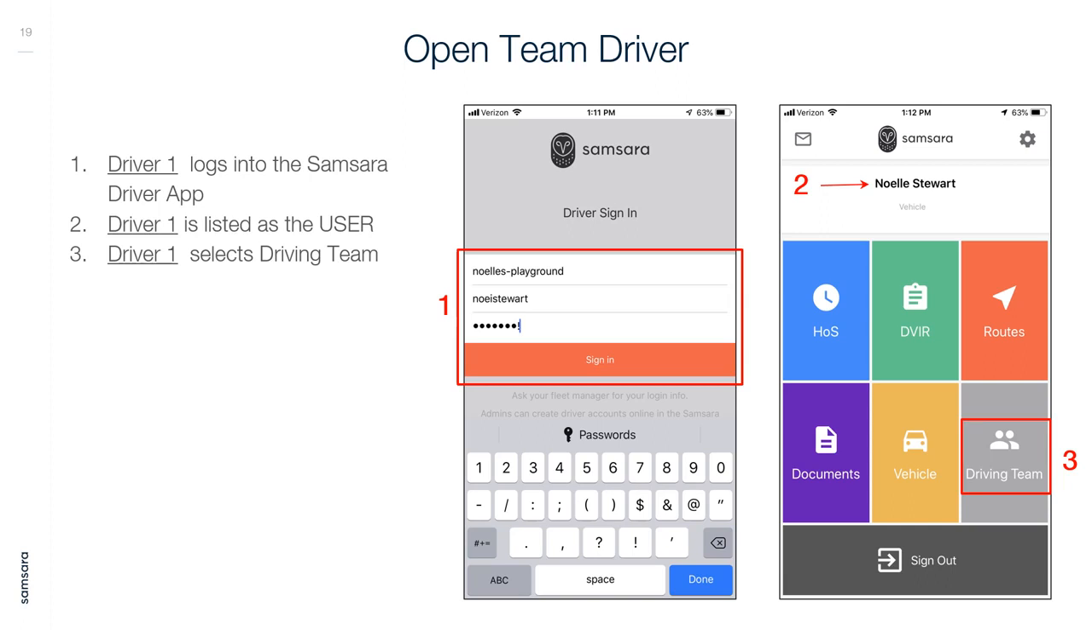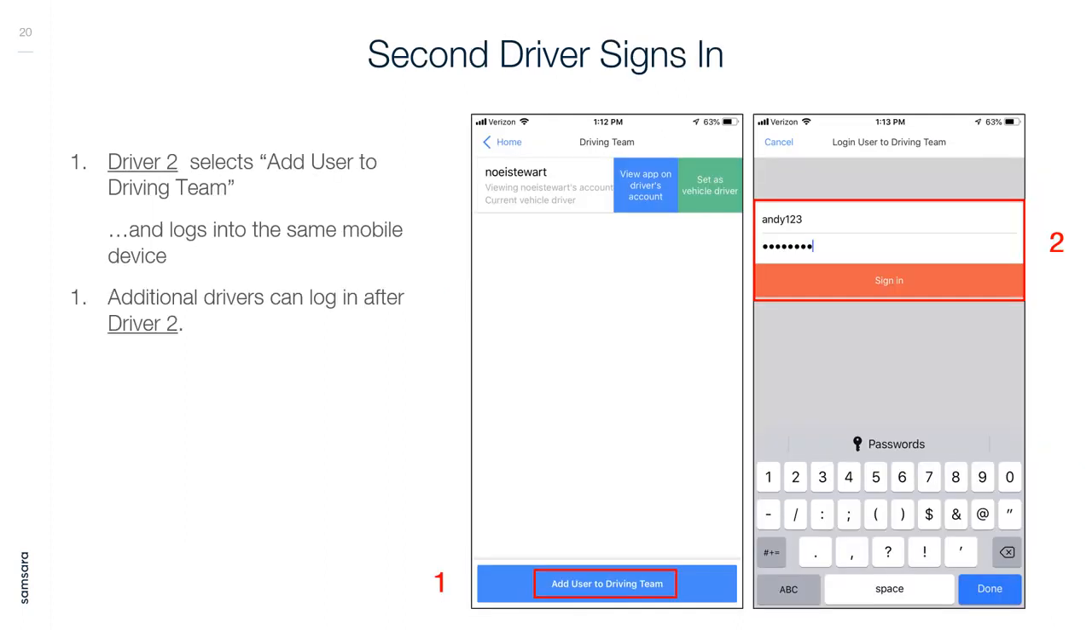Open Team Driver. Driver 1 logs onto the Samsara driver app. Driver 1 is listed as the user. Driver 1 selects Driving Team. Second driver signs in. Driver 2 selects Add User to Driving Team and logs into the same mobile device. Additional drivers can log in after Driver 2.